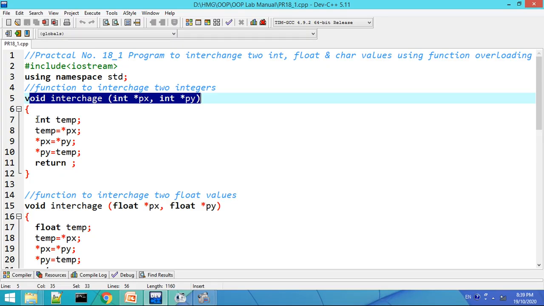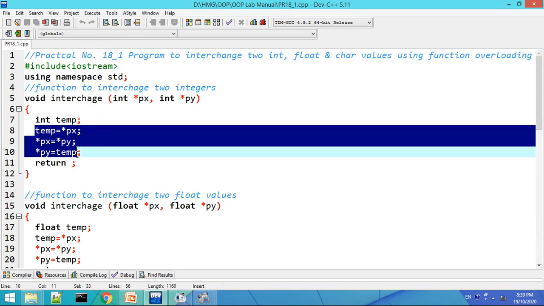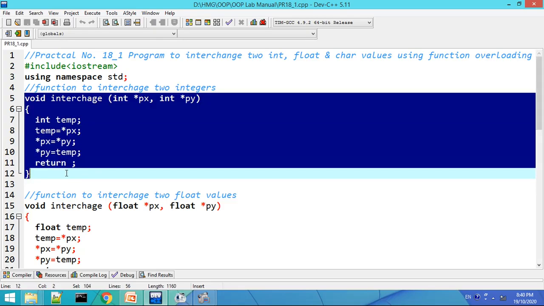So here in the body of the function I require one local temporary variable, that is temp. Using temp, now I am exchanging or swapping the values using pointers, that is temp is equal to star px, star px is equal to star py, and star py is equal to temp, and return. As it is a void function, the return statement will return nothing. So like this, the first interchange function is defined, which will interchange two integer values using pointers.